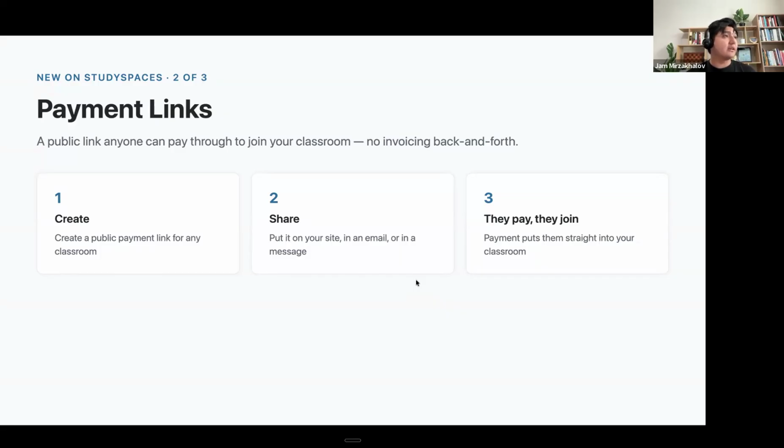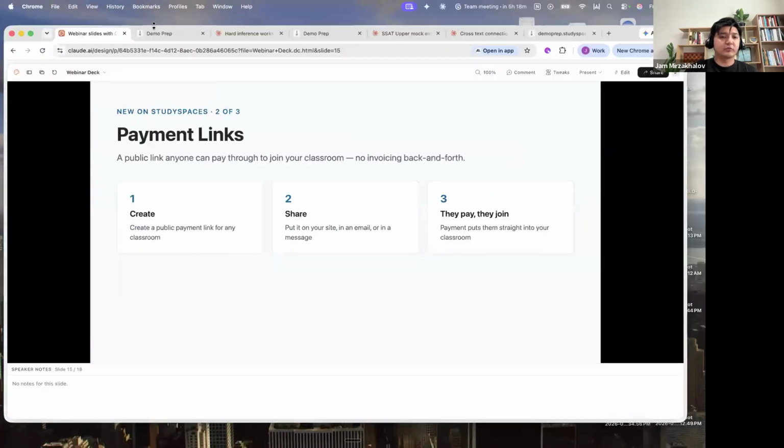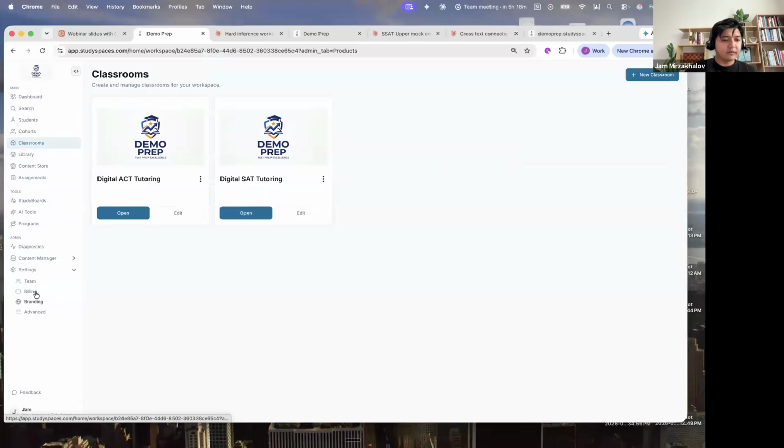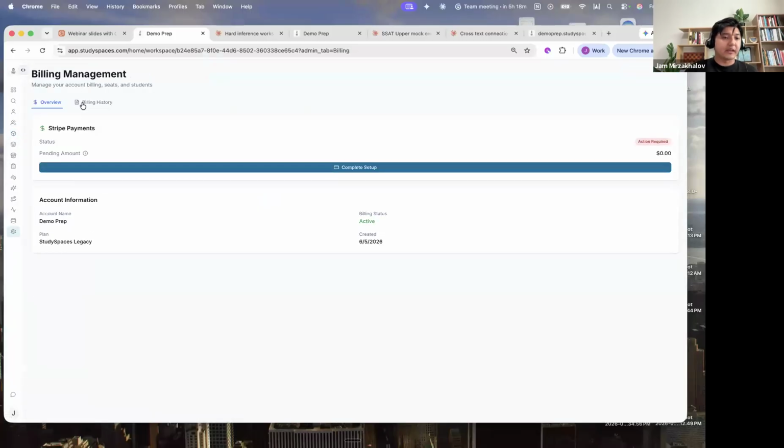So for folks, if you've seen it before, we have student billing now. It means you can actually pass on the cost of the platform to the students. This will automatically take care of that. If you were ever to play with it, this would be under your billing. I hope I have that here. Okay, it would be under billing. Once you set up your Stripe payments, it means you need the ability to take payments.